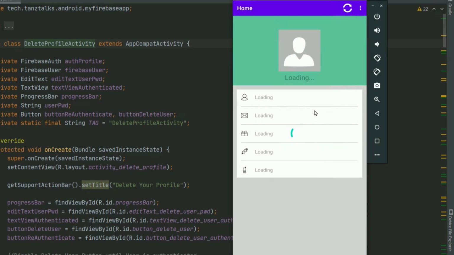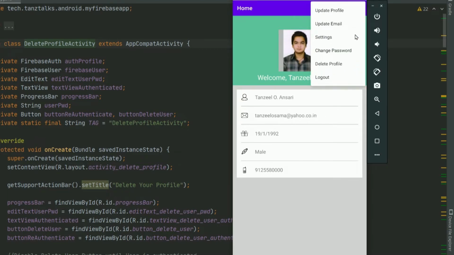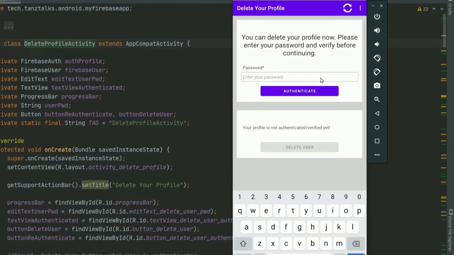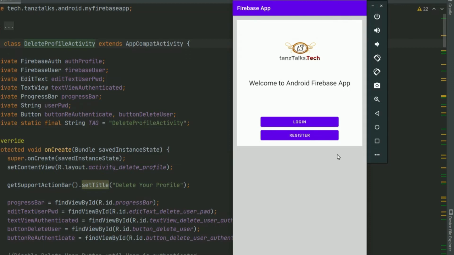So I have logged in. Alright, I have the data as well as one photo in the storage, and let's delete. Enter the password, authenticate, done, then delete user, continue, and there is no toast. I don't know why it happens sometimes.